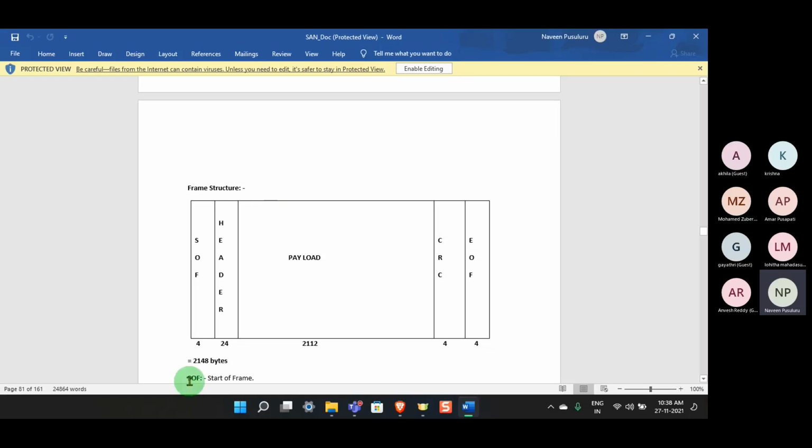Each frame size will be 2148 bytes. For example, if you are copying a single 10 GB file, it will be divided into small frames with a size of 2148 bytes. Every frame has the same architecture, every frame structure is the same. So you need to know the frame structure.